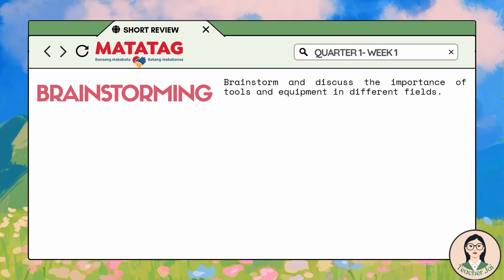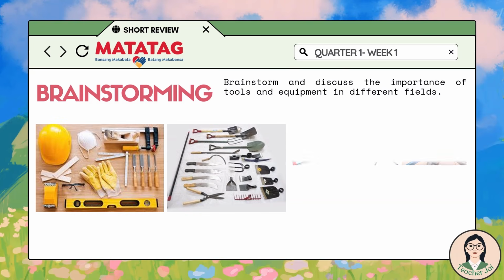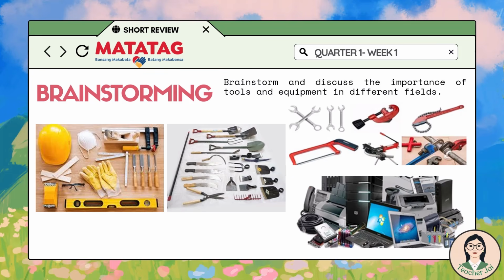Short review. Start with a brainstorming activity. Why are tools and equipment important in different fields? I'll give you time to think about your answers.